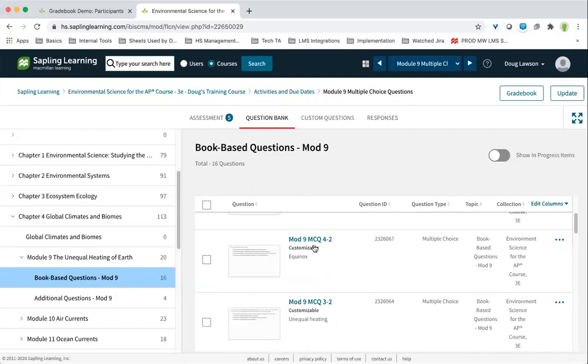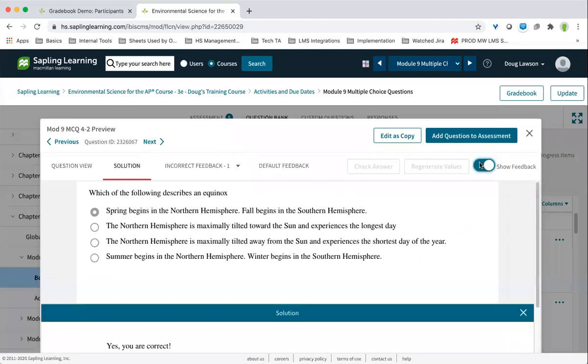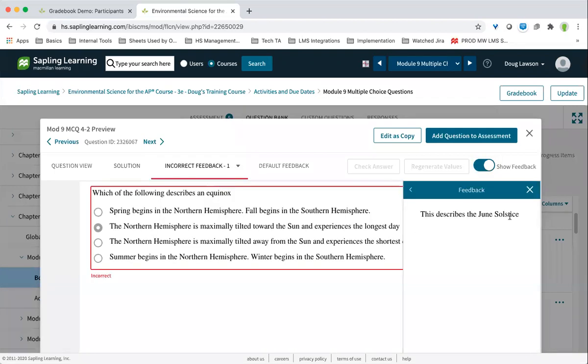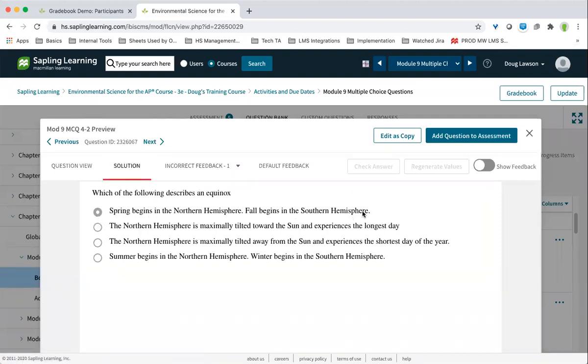If I decided I wanted to look at this question and potentially use it for the assignment, I can just click on the image, get a preview, evaluate it, and look at the feedback. Again, this is an example of one that's just giving a little positive affirmation, because it's just asking which one is the correct description of an equinox. Well, that's the correct description. There's not a lot more to say. You can also see the incorrect feedback if they do get it wrong, and we can see the incorrect feedback for each one of those. Hopefully that would help the student find the correct answer. And then the solution is just, that is the correct description.